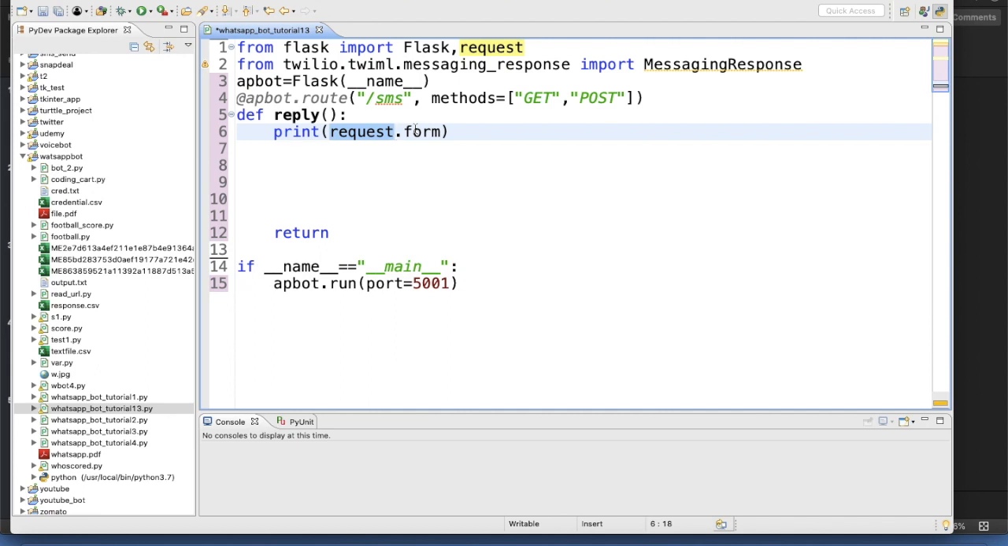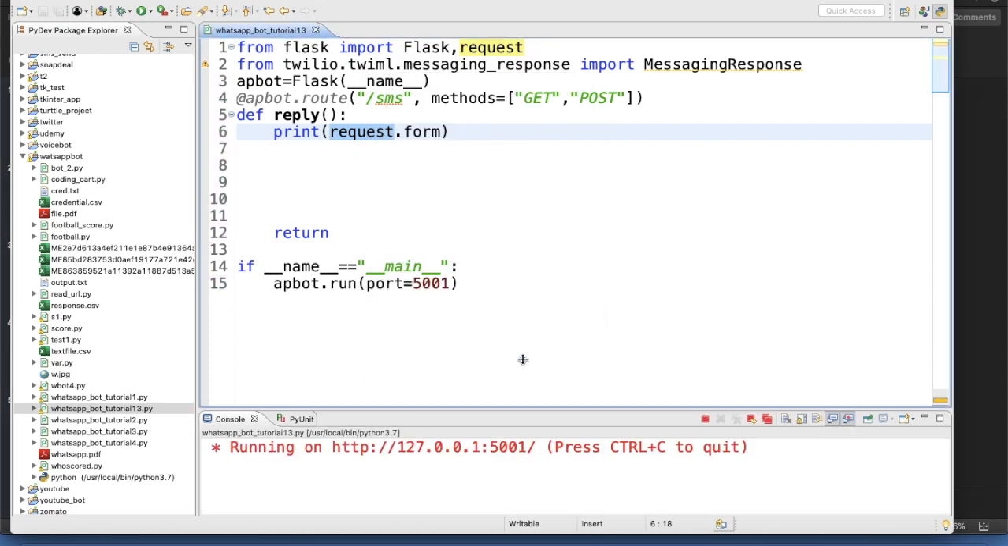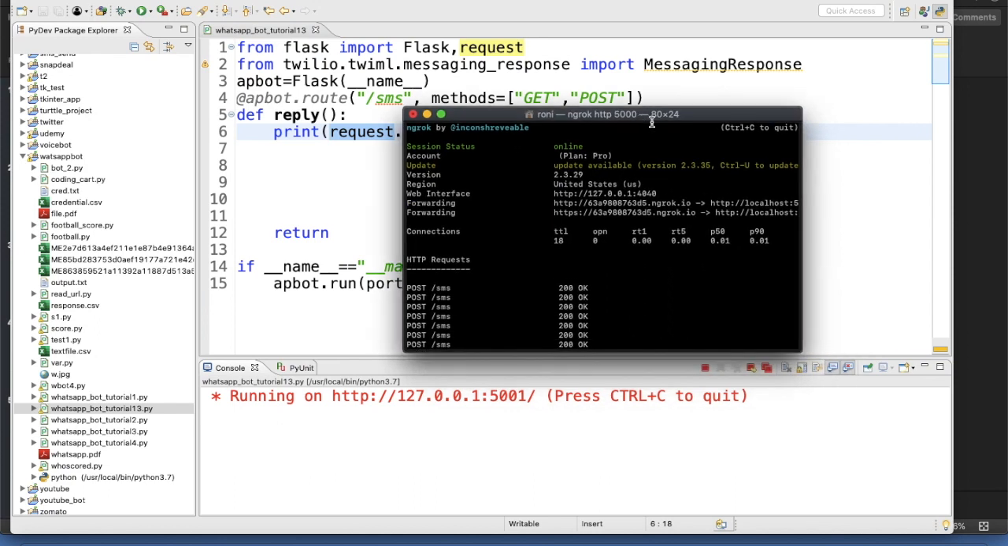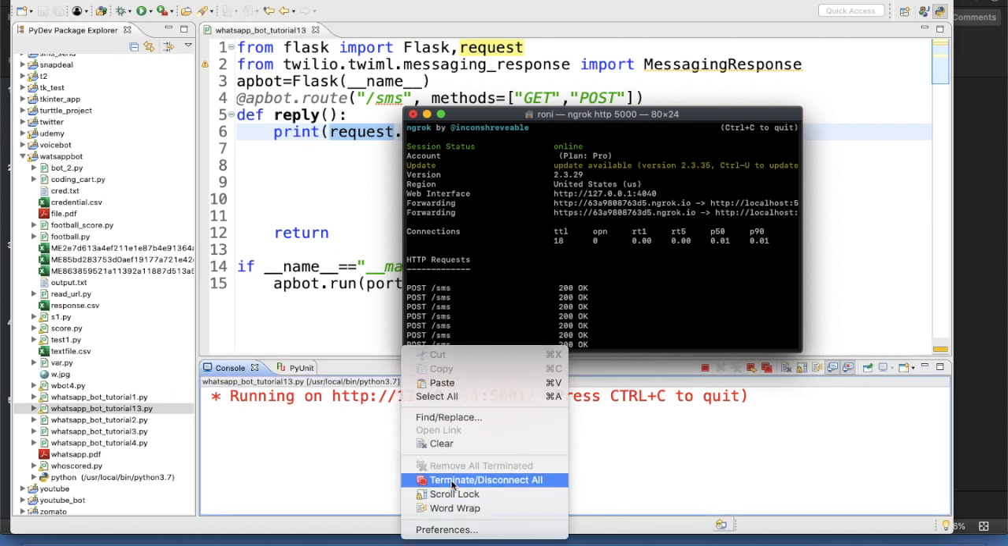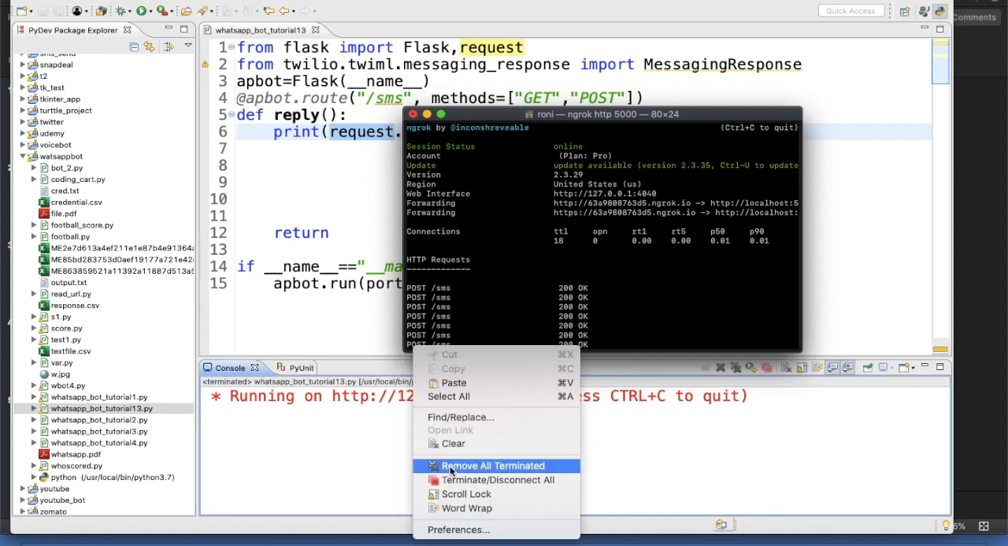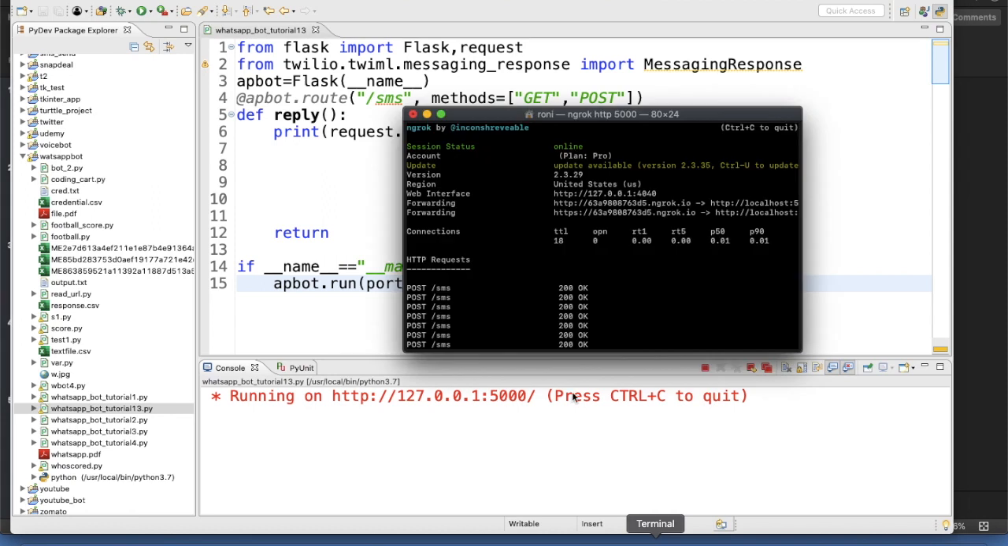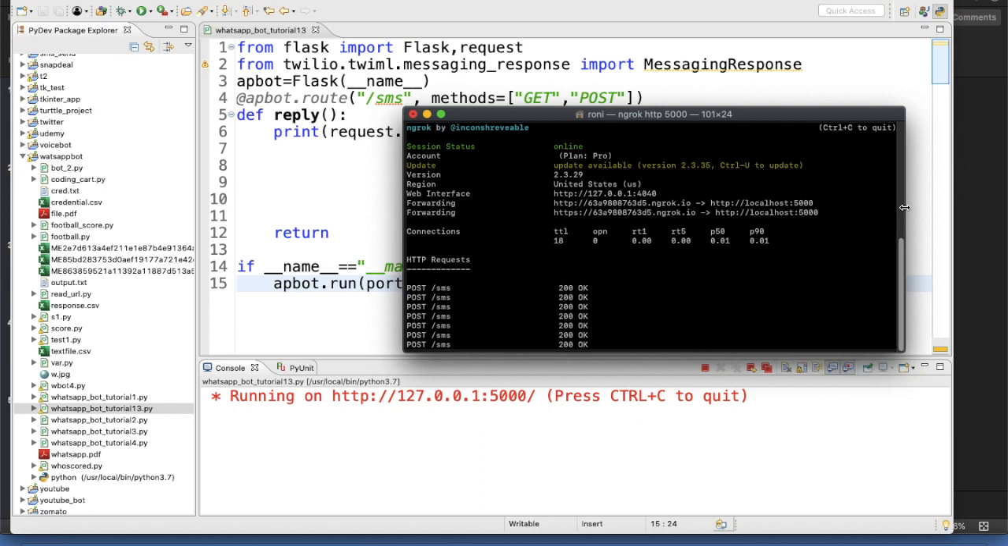Okay, so let me run this now. Okay, so this is running. So let me check if my ngrok is running or not. My ngrok is running, but it is running on the wrong port. So let me terminate this. Because this is running on 5000, so let me change this to 5000. Okay, so this is now running on port number 5000, I believe. So this is fine.